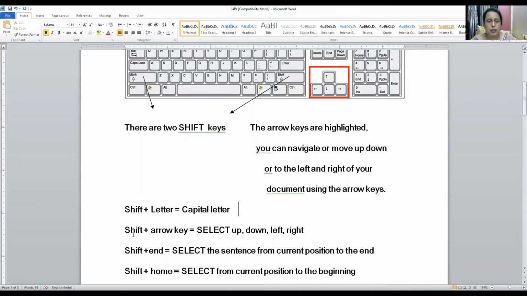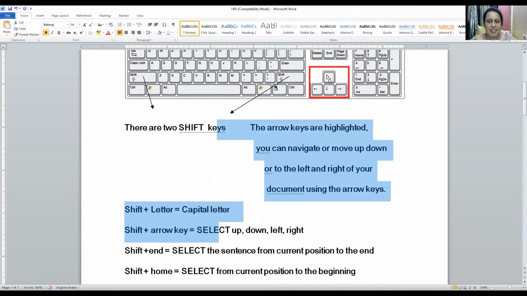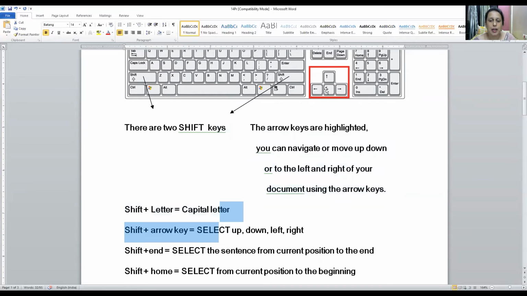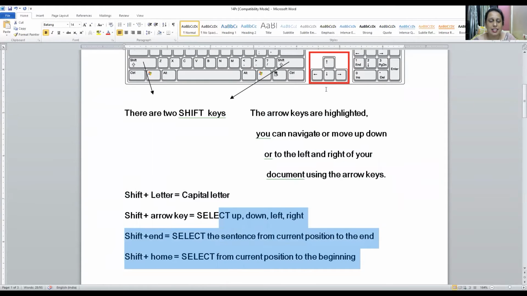Now, a combination of the shift and the arrow keys. What does it do? It helps you to select. For example, I'm keeping my cursor here. This is my current position. If I press the shift key and the up arrow key, I start selecting things to the top. Now, if I click the shift key and the down arrow key, I start selecting things below that insertion point or my current point.